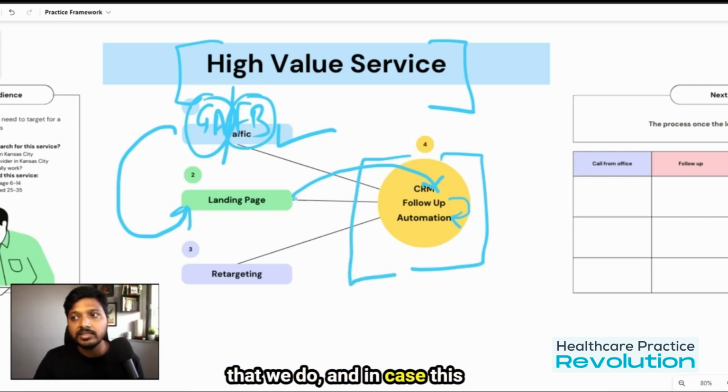In case this visitor does not convert into a lead and goes back, what we do is start retargeting on Facebook.